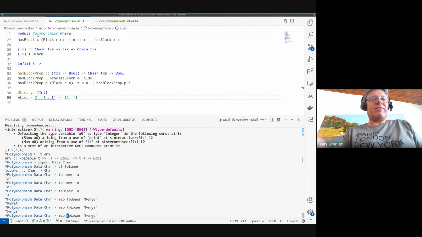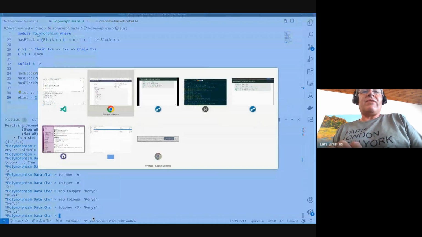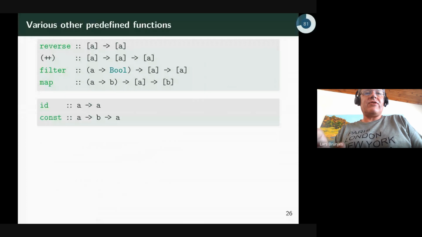There's also, we will see that later, but I personally prefer this notation. So there's also an operator for that. But anyway, this is a very common function.